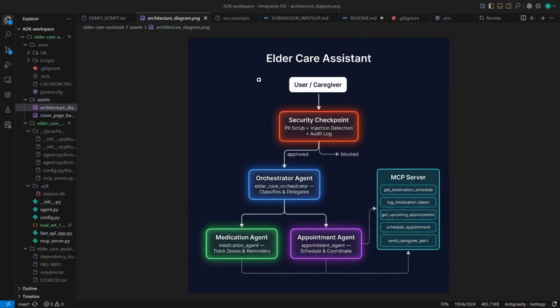What is it? It is a concierge agent built on Google's Agent Development Kit (ADK). It gives the caregiver a single conversational interface to track medications, log doses, check upcoming doctor visits, and schedule new appointments, all without leaving a chat window. All of this is done in an ADK window. That means the Agent Development Kit of Google.